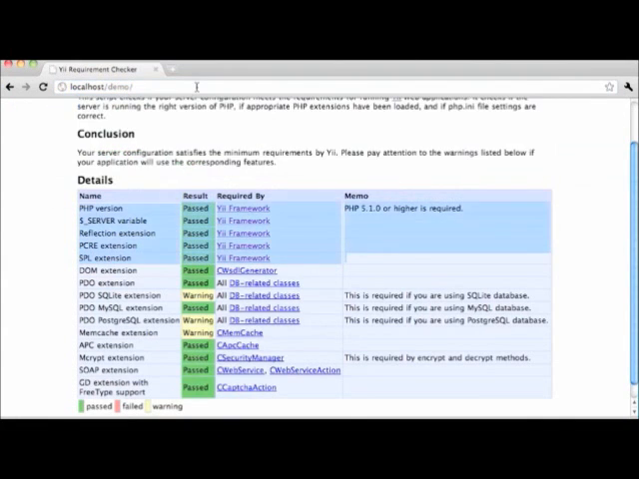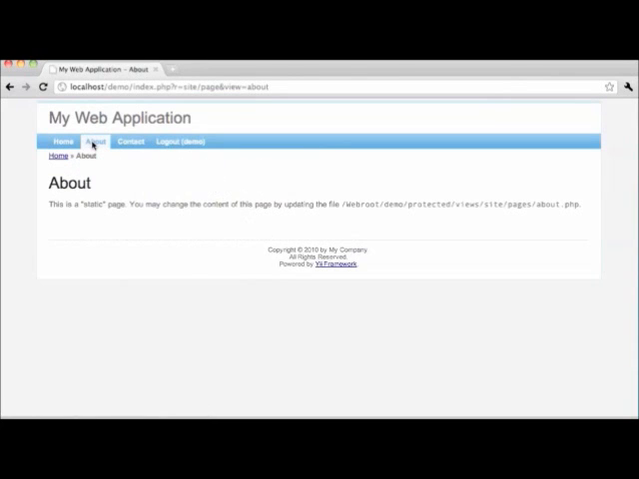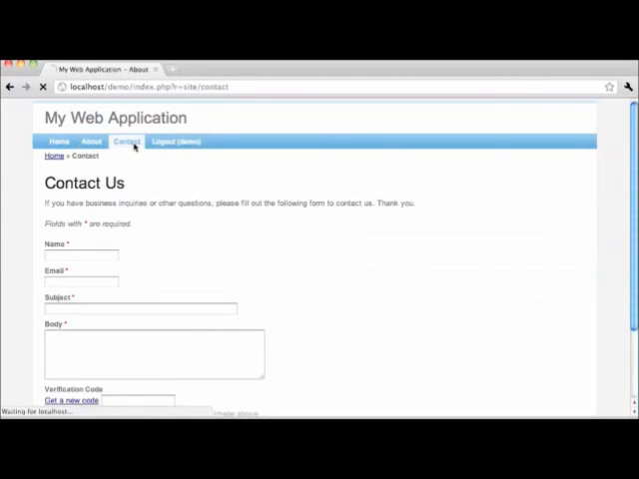If we open up our browser and go to localhost/demo, we'll see a basic web application with 4 high-level menu items, or pages. There's a home page, with some home page content. There's an About page that demonstrates a static content page in Yii. A Contact Us page, which is a great demonstration and example of the use of forms in Yii. This is a good simple example of form field input and form field validation in Yii.